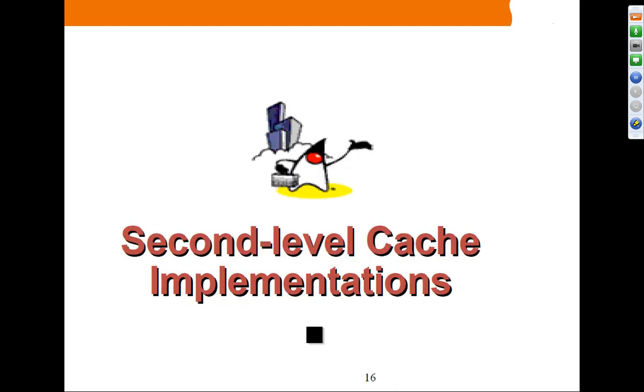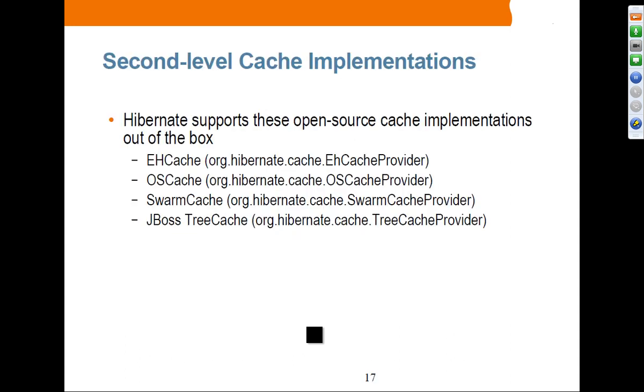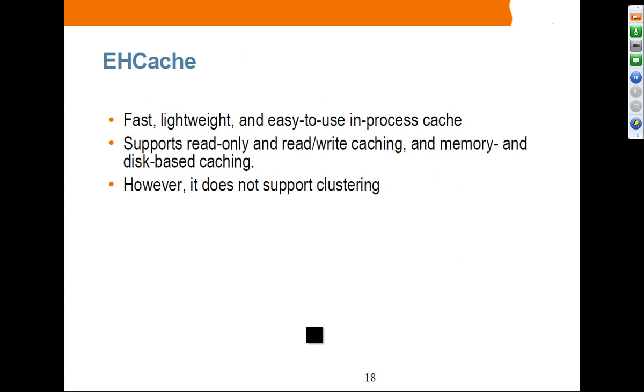Alright, so that's how things work with the first level cache and second level cache together. Second level cache implementations. There are several third-party cache implementations: EHCache, OSCache, SwarmCache, and JBoss TreeCache. EHCache is a fast, lightweight, and easy to use in-process cache. So that's the one we are going to use in our hands-on lab.